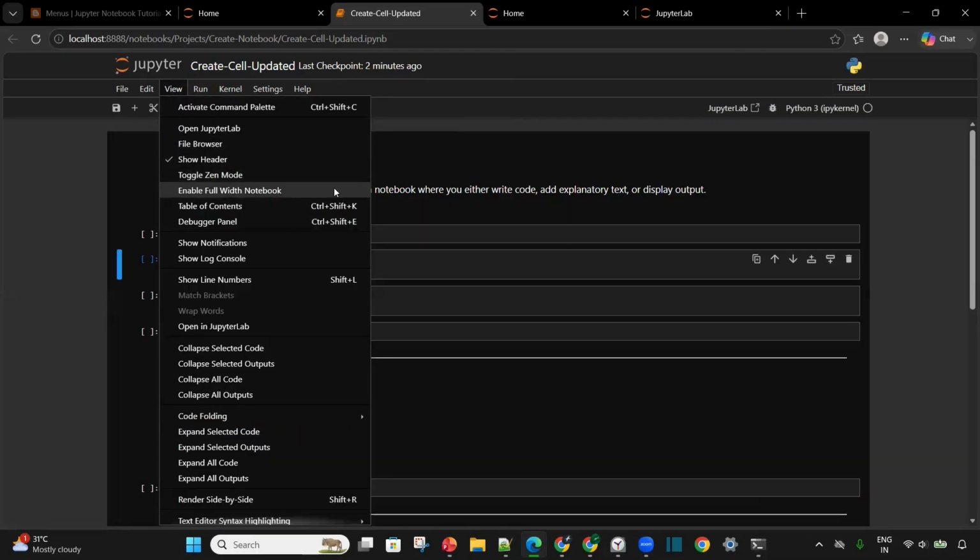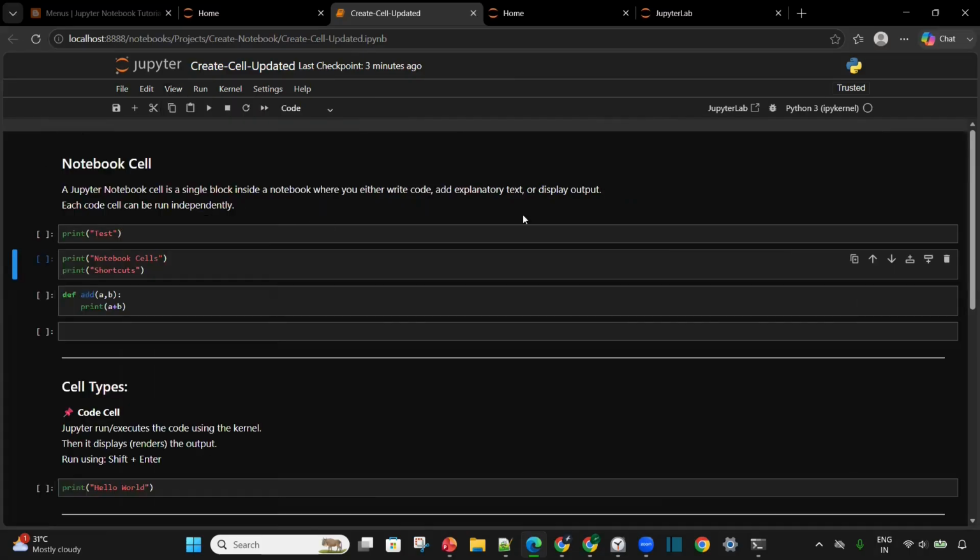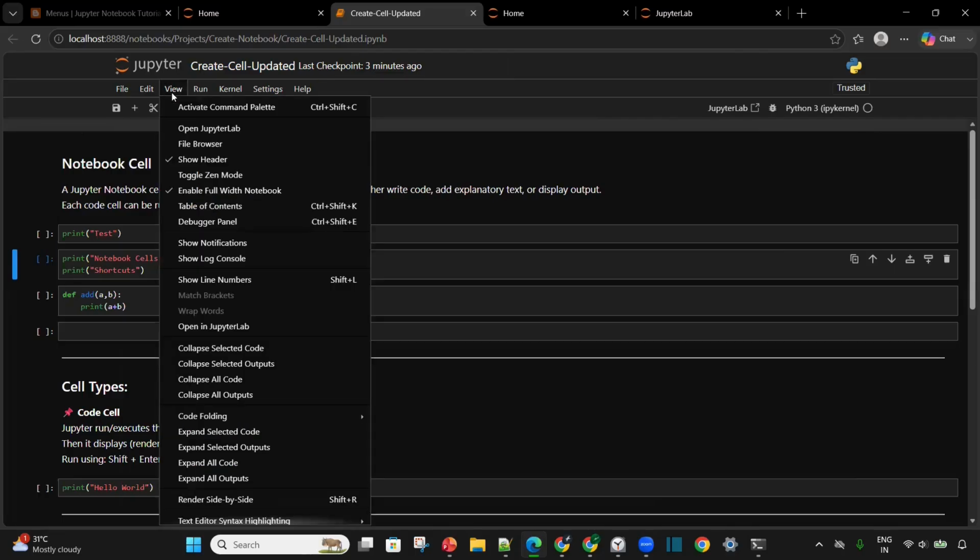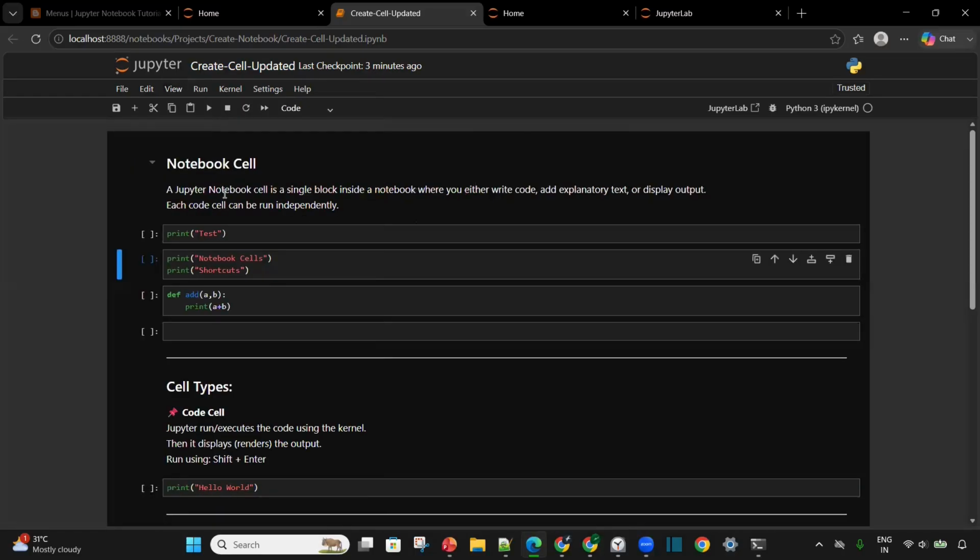Next, we have the enable full width notebook. So this option expands the notebook to use the full width of the browser window. Okay. So if I click on enable full width notebook, you can see that the notebook width is expanded to the full width of the window. Okay. So let me untick this again. So let's click on this again. It is restored to the default width.